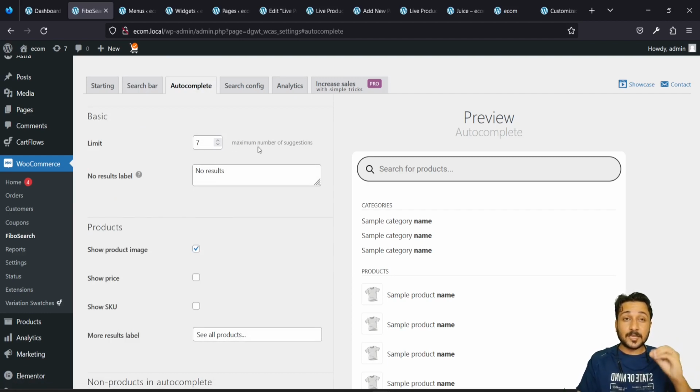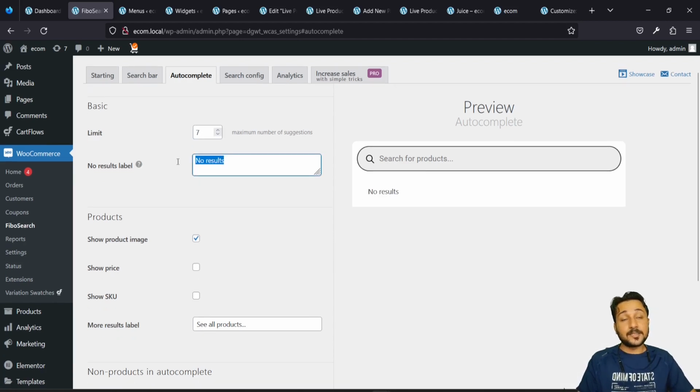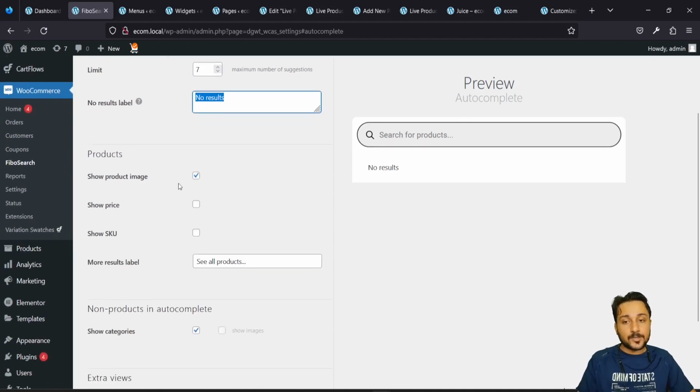Suppose you're searching for a word, and that word, or those 3 or 4 letters, whatever you have typed, is matching 10 different products. How many suggestions should it show? So it's going to show that many suggestions, and you can set it to 7, 10, whatever you want. If a result is not found, what should be written? Nothing found, no results, like that. What is it that you want to show?